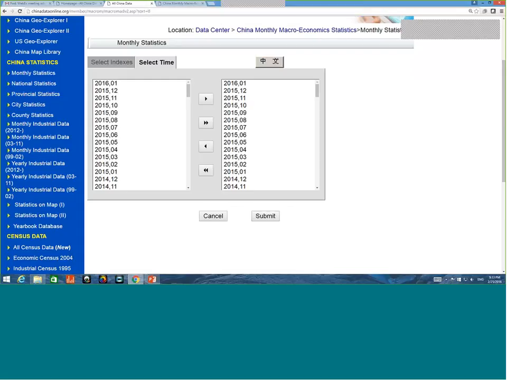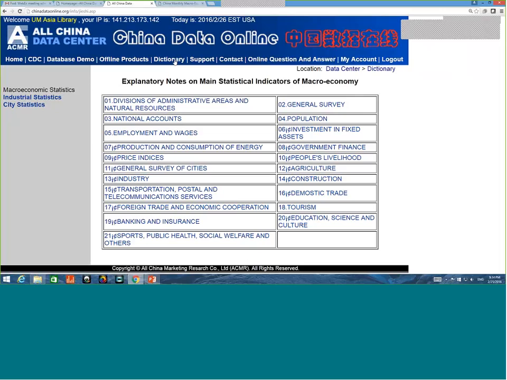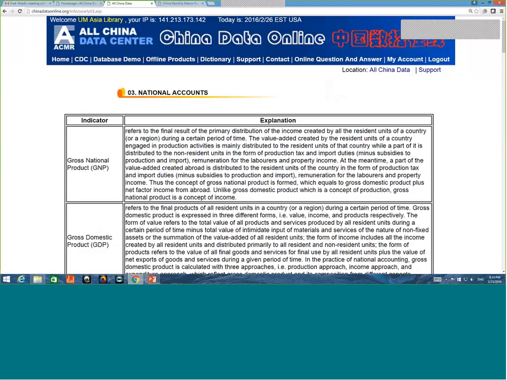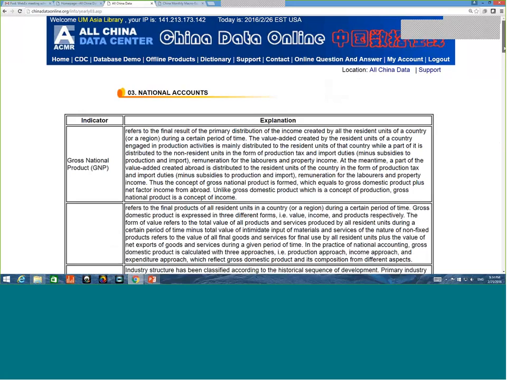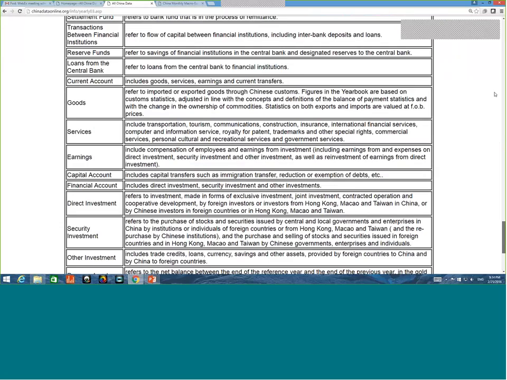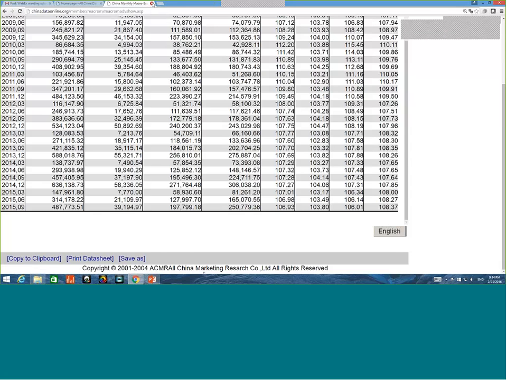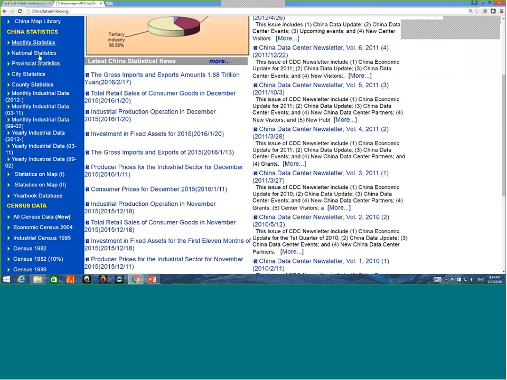And here, for those indexes, you can also find the online dictionary. There's an online dictionary here to show how to define the GDP. Okay, good, know the background. You can find what the definition is here, how it is defined. Then the national province is similar.